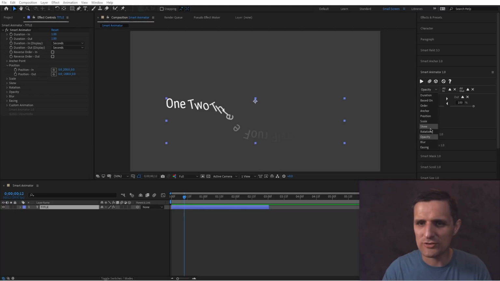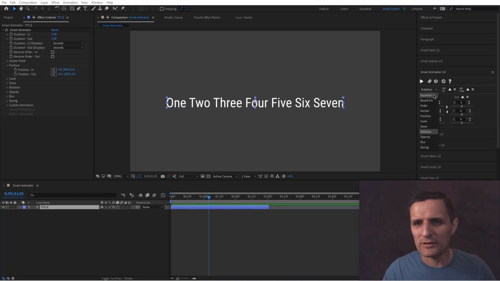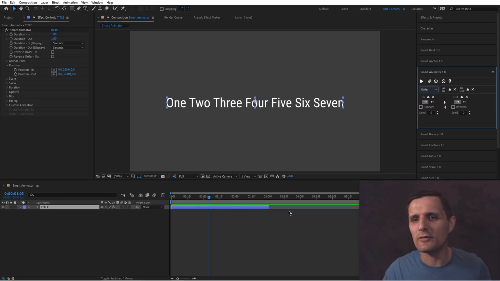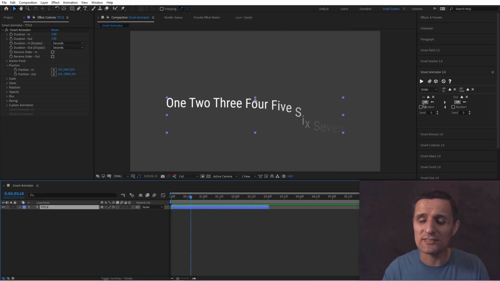Maybe get rid of the rotation. So rotation, let's reset it. Boom, done. So we have just something like that. Now let me show you another one called order. That one is super handy, especially if you have a language that reads from right to left. So right now we have the animation starting at the left side and going to the right, just like this arrow says right here.